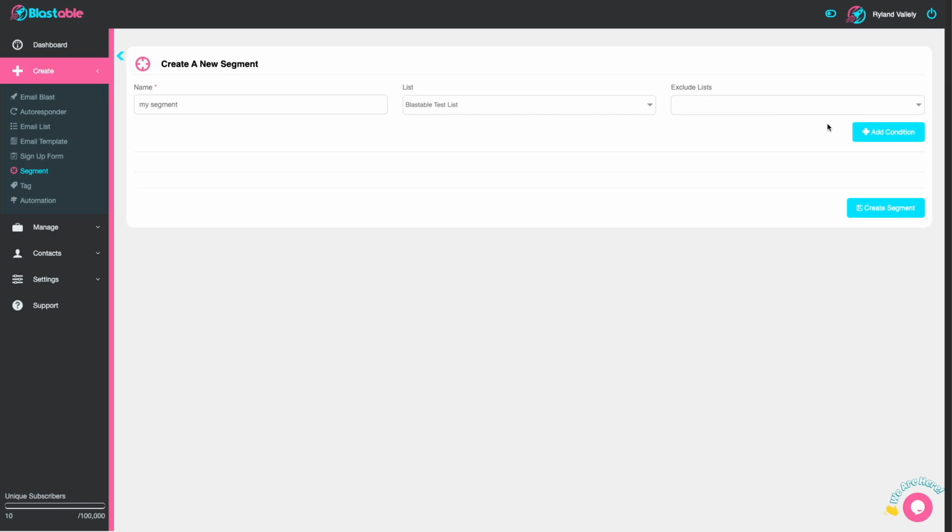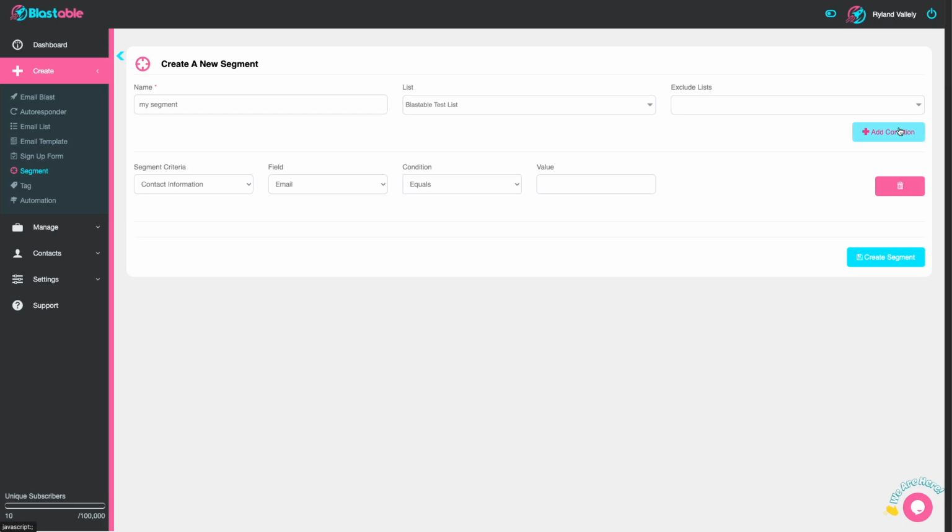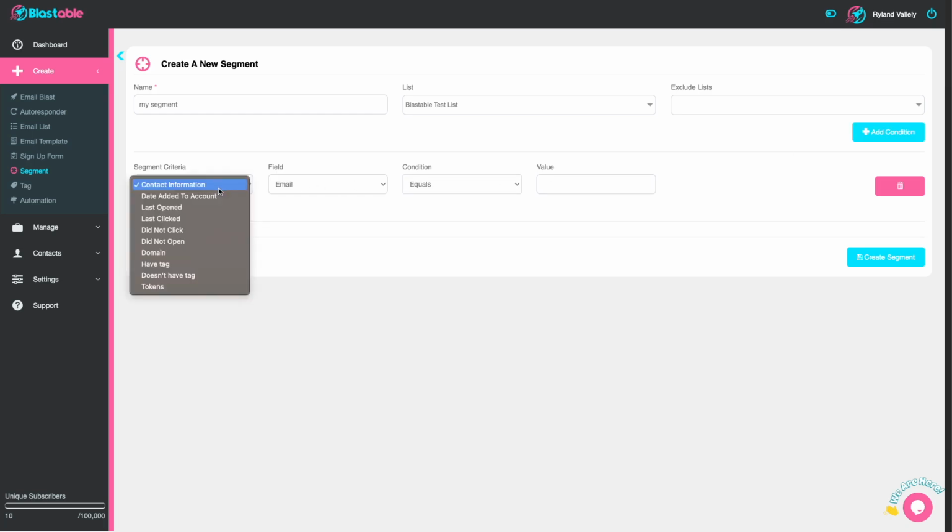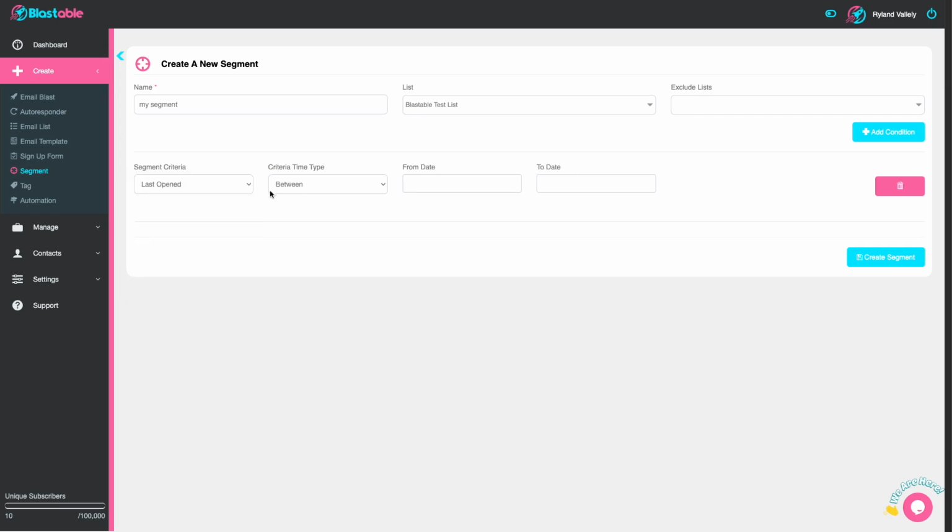Go ahead and click Add Condition, and then let's take a look at the segment criteria. For this example, we'll go ahead and click Last Opened, and then under Criteria Time Type, select In the Last 30 days. We also have options for months here. You can put in any time frame, of course.